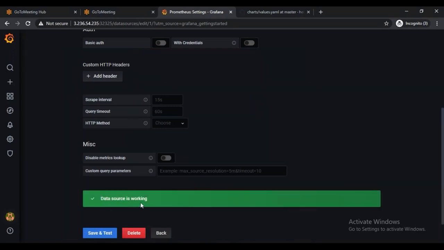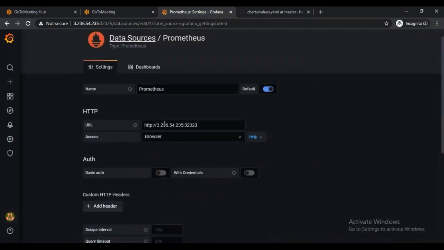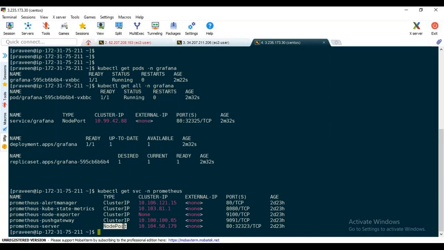Data source is working. Okay, clearly we can understand. It's connected to Prometheus and it is working, because this IP is a node IP. So Prometheus is also running on the Kubernetes cluster, and this is also a node port. So you can use any node IP address and the port it is running.